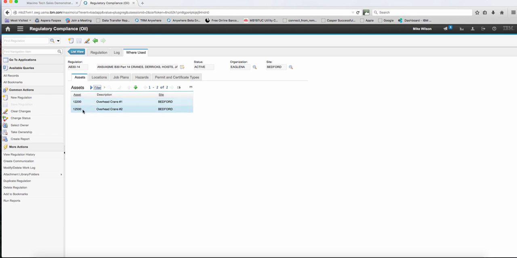So the nice thing about this is if I have a contractor or an employee, and they're just bringing up history or a record related to asset 1220 or 12500, they would know all regulatory requirements that are applicable to that crane. Again, as mentioned before, I could associate with a location, a hazard, a permit, or a job plan. So this is really what I was driving to in this example.